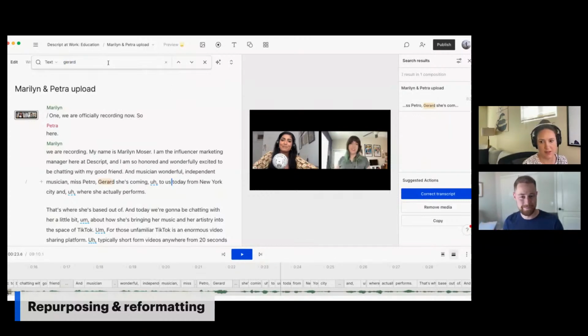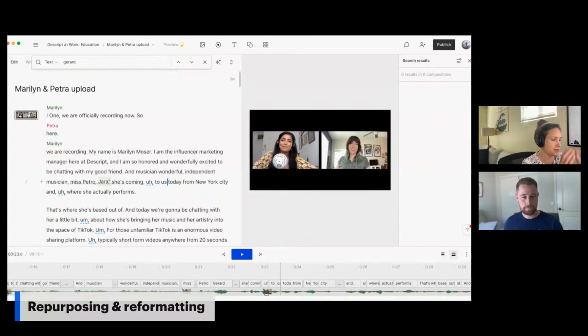Awesome. So I noticed with this one in particular, Petra's last name is misspelled. So I can go in and correct it. If that misspelling, Gerard, happened in multiple spots throughout the entire duration, it would bulk correct the text. So I'm going to go ahead and make that correction here. Apply to all. And now that will correct all of the instances where that word comes up.